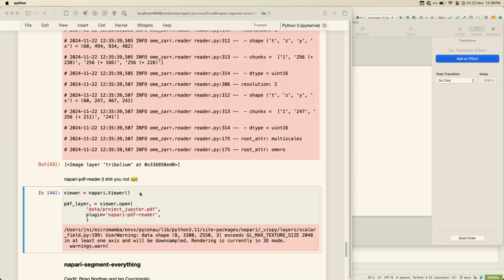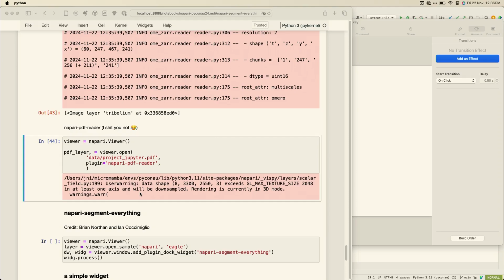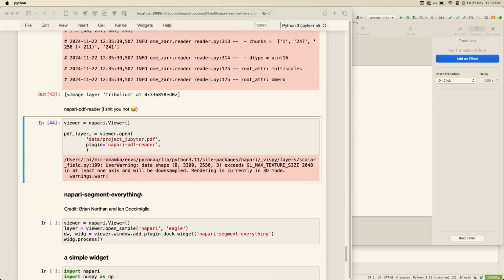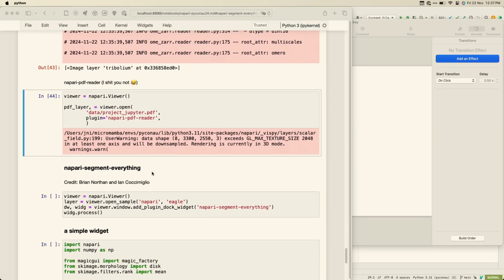So that's readers, and then there's the corresponding writers as well, where you can take a napari layer and have code that saves it to a specific file format. But probably the most popular type of plugin, and the one that extends napari the most, are widget plugins, and so they provide new GUI elements for the viewer.